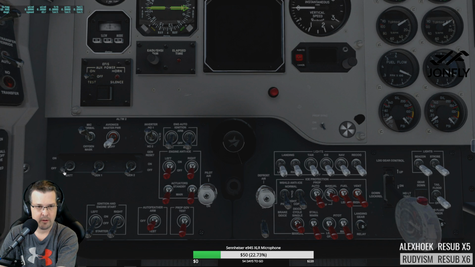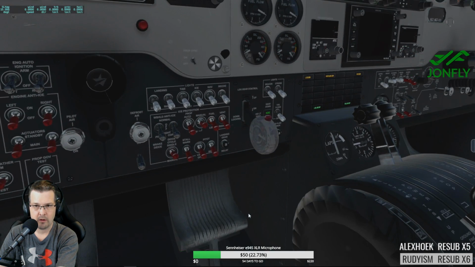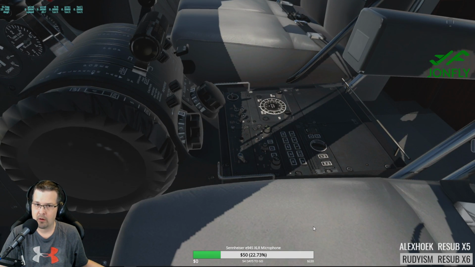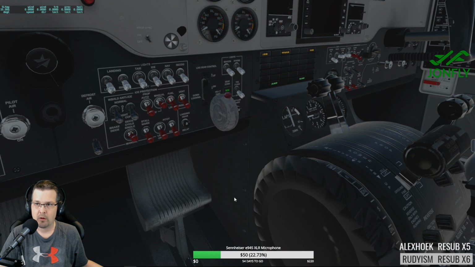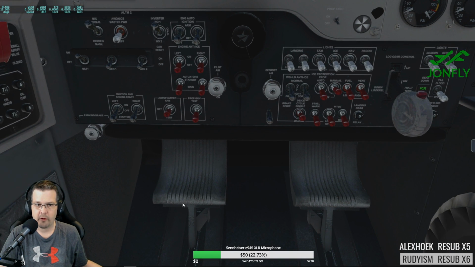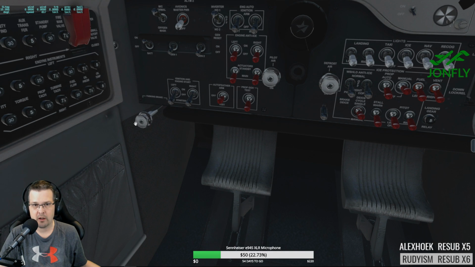All right, let's turn battery on. And where is the parking? Oh, it's right there. Okay, so parking brake is over here. It's a little bit different than the 1900.